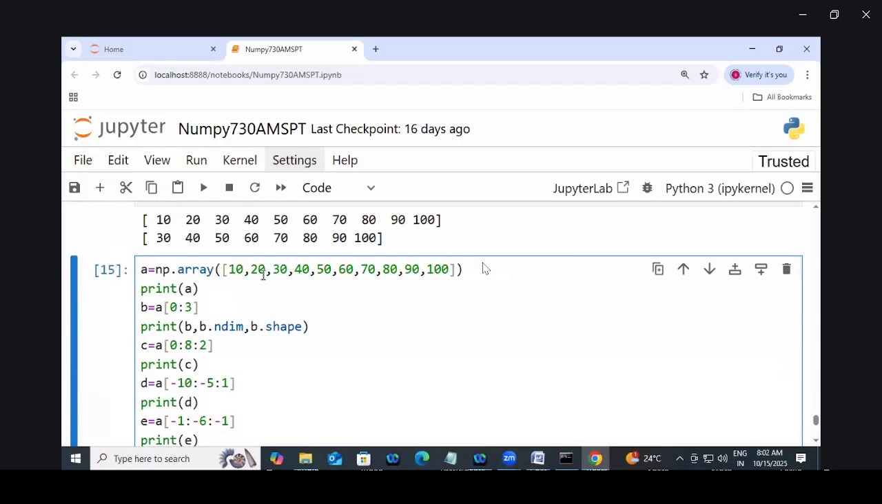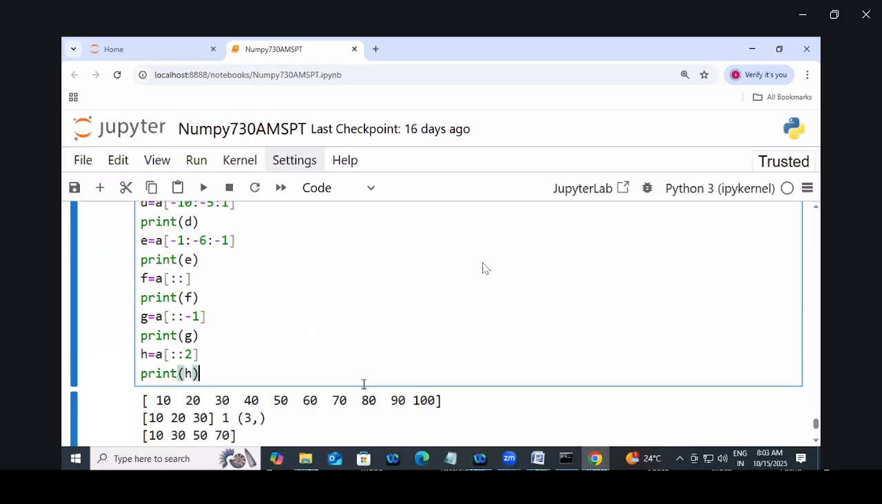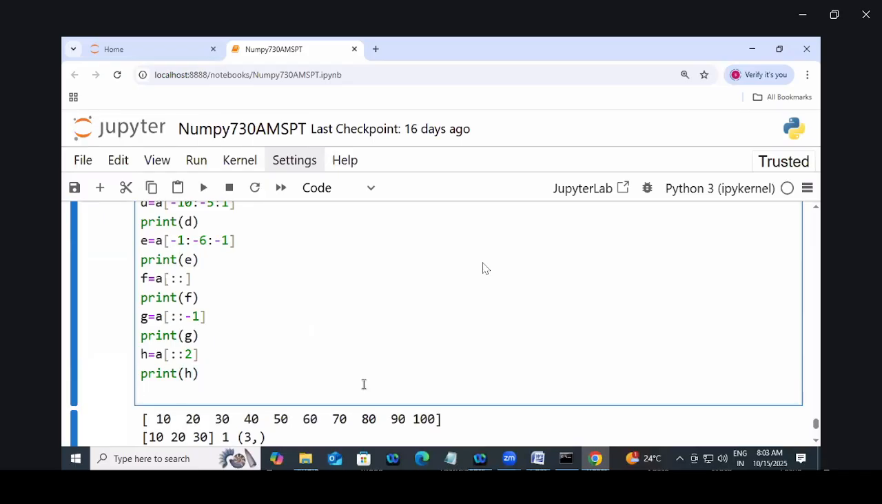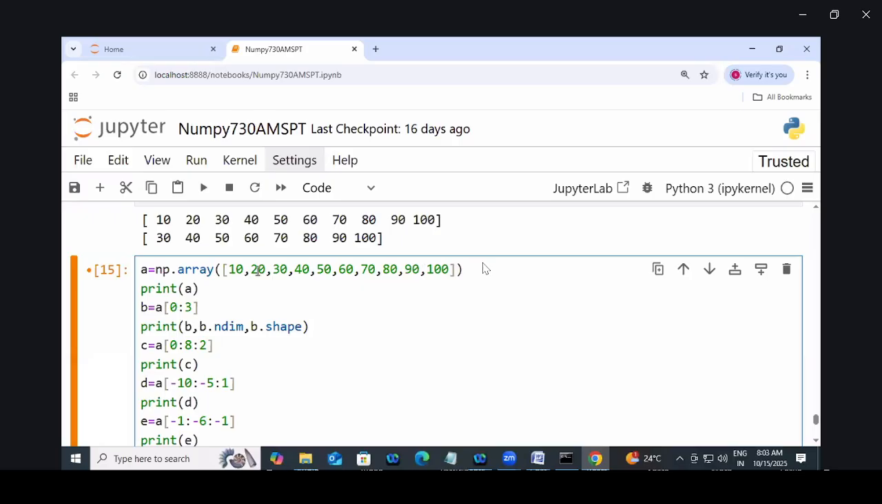Suppose I want to read all the values from the array except the first two values and last two values. Then how do you write it? a[2:-2]. Now 2 is which index? The starting index, that is 0, 1, 2.